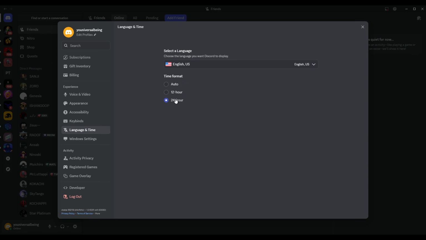So to recap, open Discord, click the settings icon, go to Language and Time, and choose Auto, 12-hour, or 24-hour. It's a very fast setting to change, but it can make a big difference in how comfortable Discord feels to use every day.